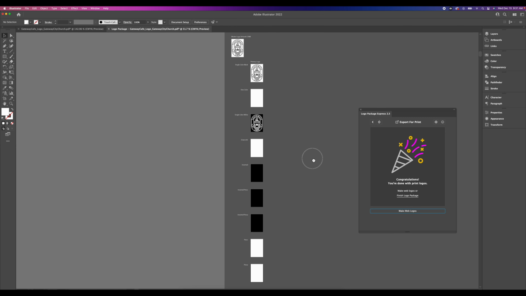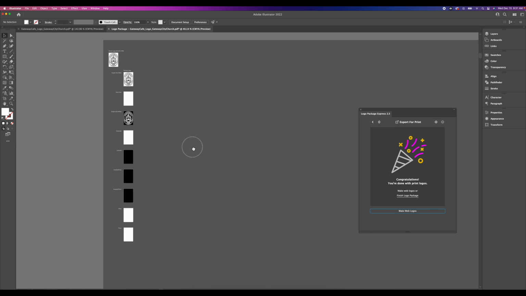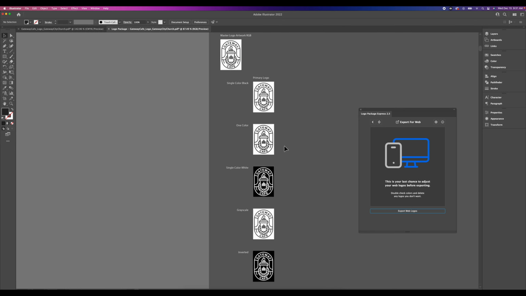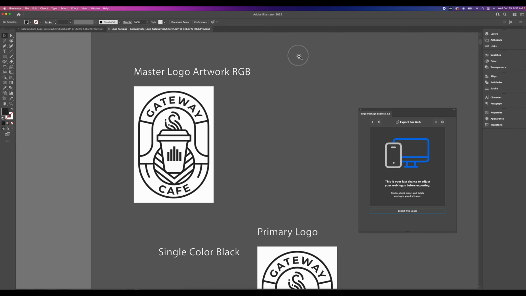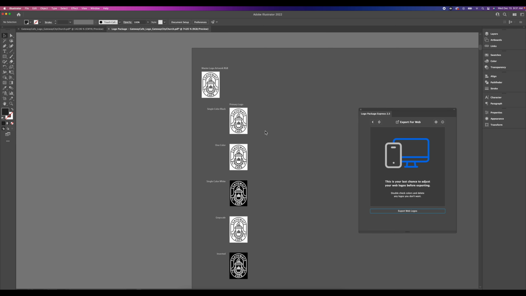We're back in our artboard, and automatically you can see, congratulations, you're done with the print logos. Make web logos for this specific thing. So if I go to make web logos, you'll see, again, boom, it does the same exact thing. What's really nice is now that's in RGB. It changes from CMYK to RGB automatically for you.